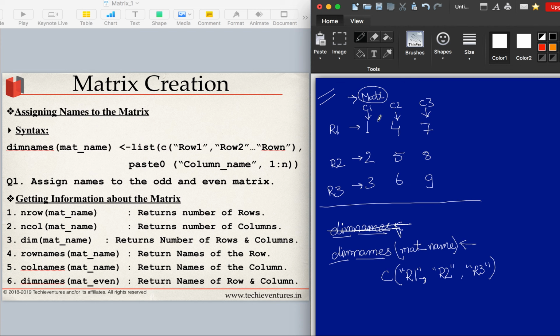Similarly, we will also have to assign names to the 3 columns. So again I will use a combine function and give the names column 1, comma, column 2, comma, and column 3, right? In double quotes because they are character values. So I have already defined the names for my rows and my names for the columns. Now these two values need to be concatenated. That means they have to be combined together.